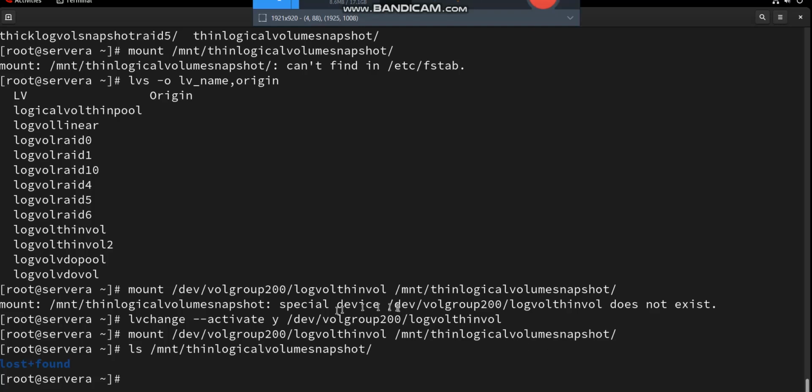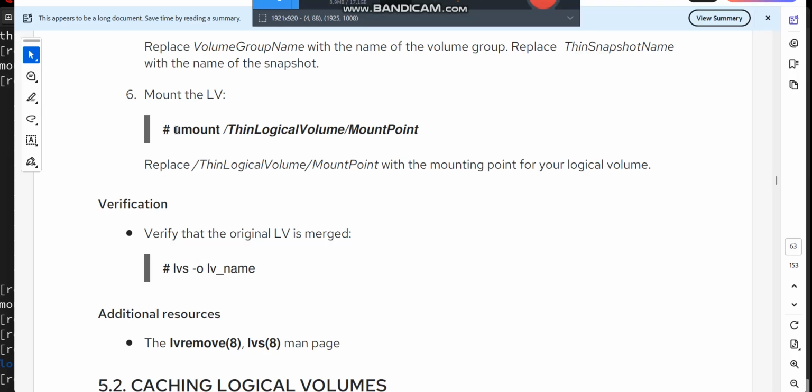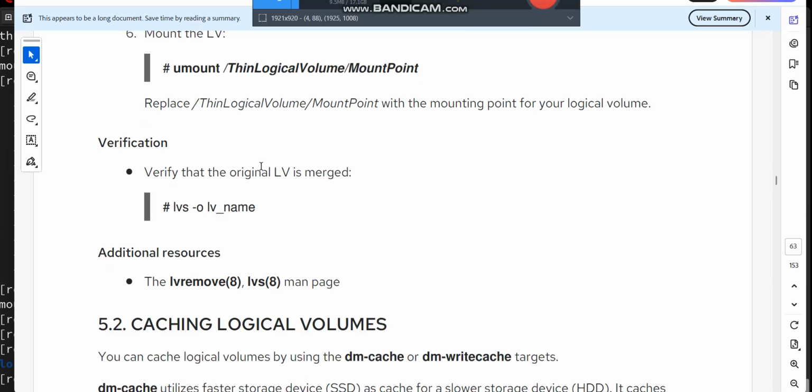So they missed this step in the documentation. They have given the mount command and have not mentioned the deactivate and activate command. So I mentioned it, and I am now able to mount the thin logical volume with the mount point for the logical volume.